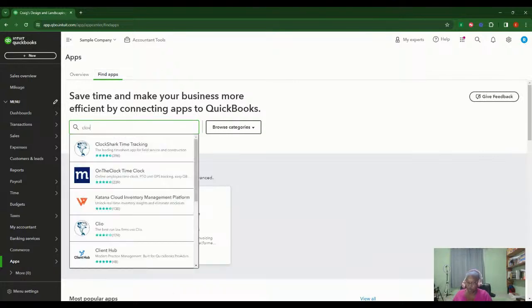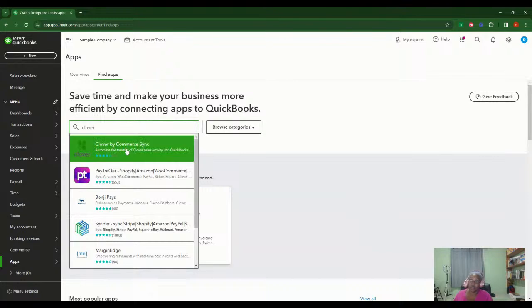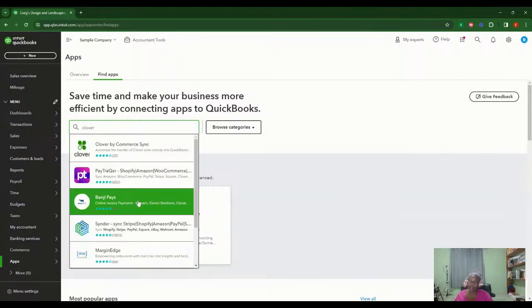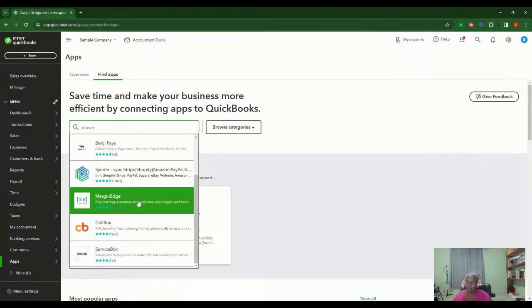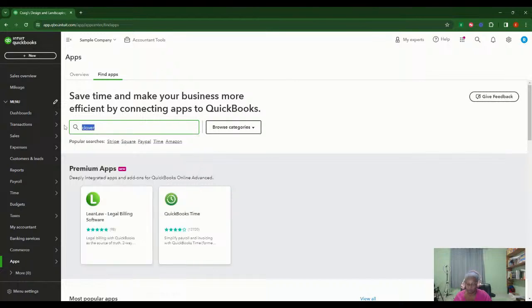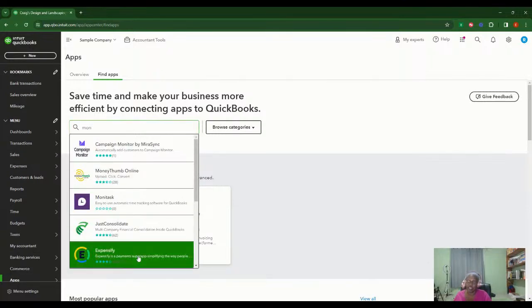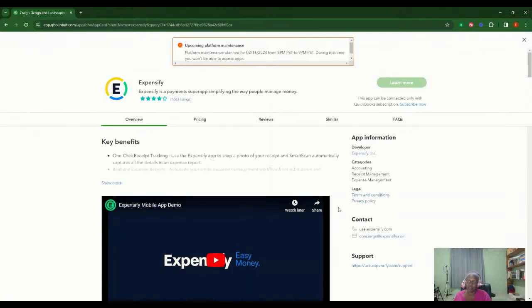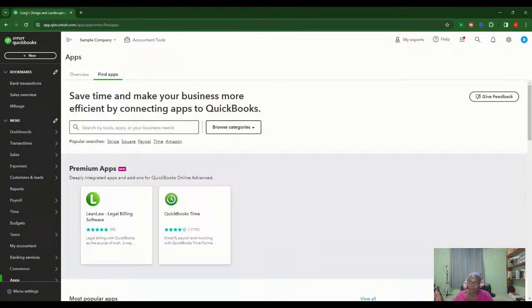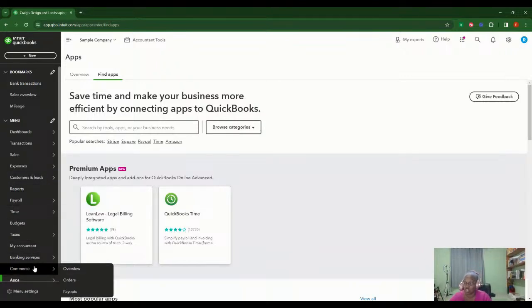Clover, Snyder. Let me see who else. Let me see if anybody else. Glance. Nope. So Expensify. If you wanted to connect your Expensify, that's where you would have gotten it. We'll do apps another time, but this is just to show you how to navigate to where you can find these.